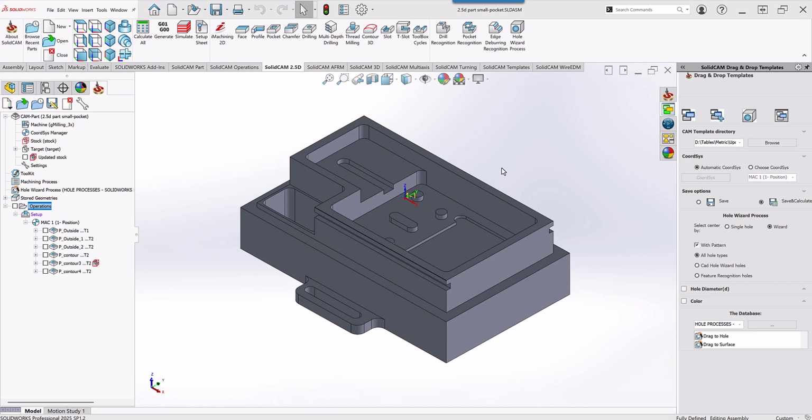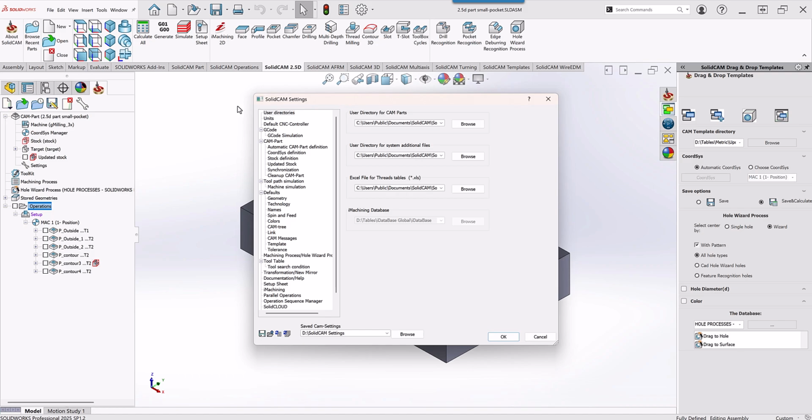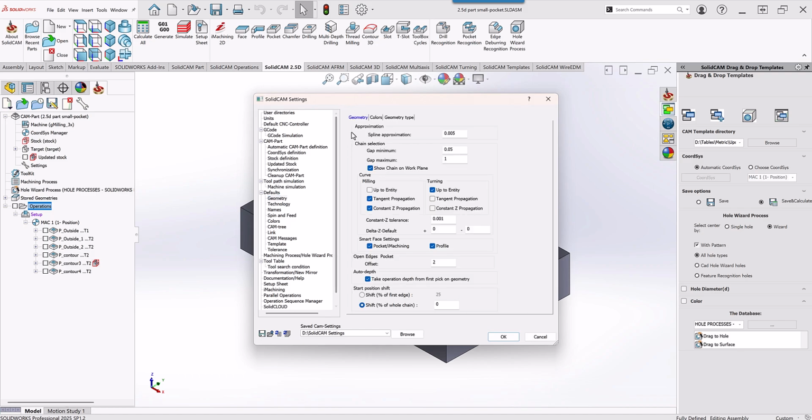In this recording on Pocket operations, let's take a look at the relevant settings for the Pocket. We'll go into settings, and if we go down to default geometry, first let's take a look at the actual geometry. You'll note the following.